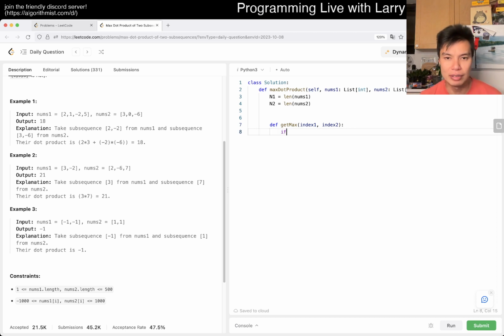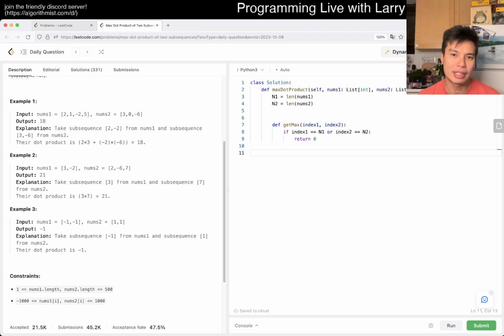So now if index 1 is equal to n1, or index 2 is equal to n2, that means that we're done, because you need at least one element from both, so return 0. And for the dot product, I think I skipped ahead a little bit.